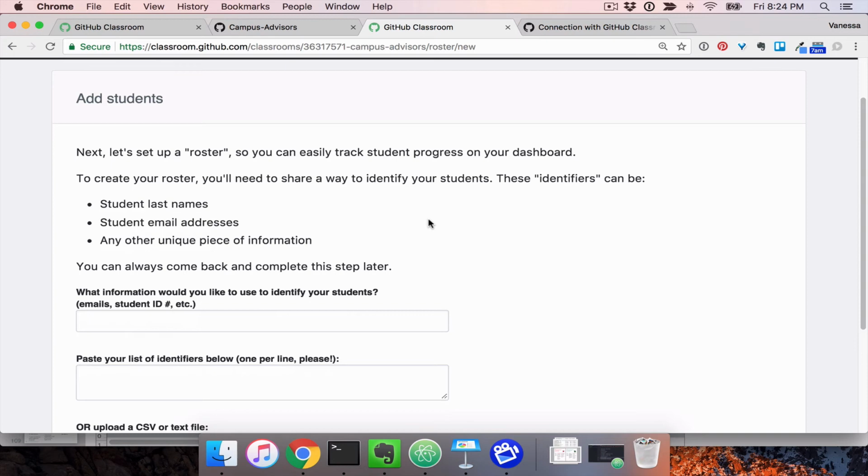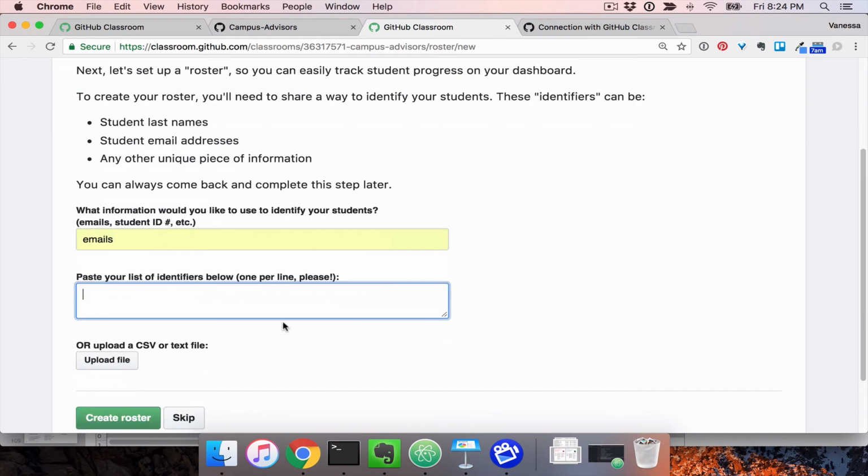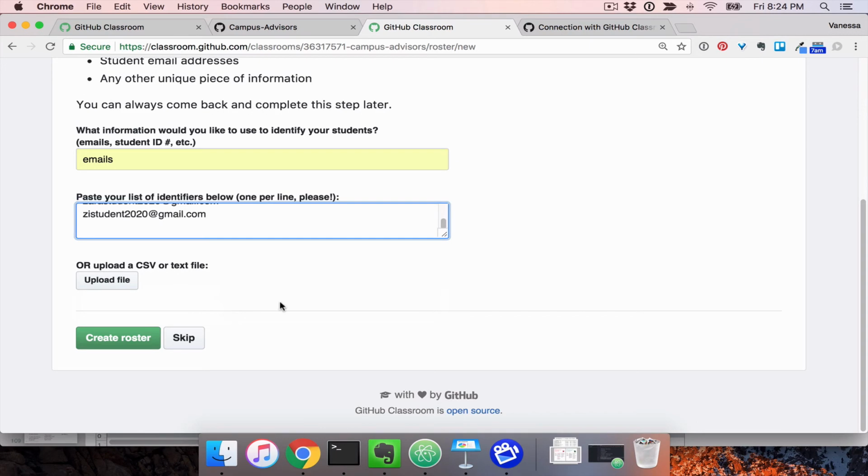So we made this way where you can upload a roster of student identifiers. You can use emails or student IDs, any kind of unique information, and we can link that up with GitHub accounts. So I'm going to use emails, and I have these emails that I have generated from my students. You can also upload a CSV file too if you'd like.